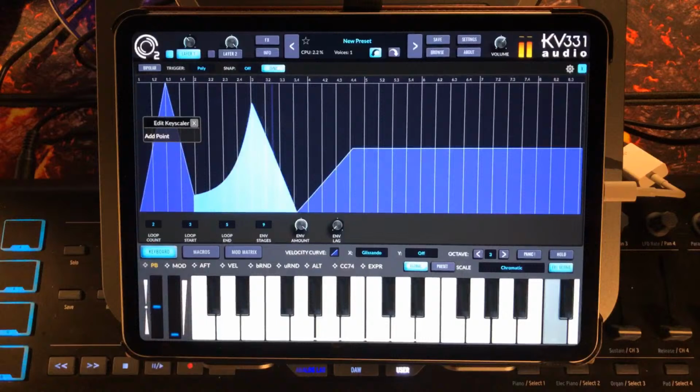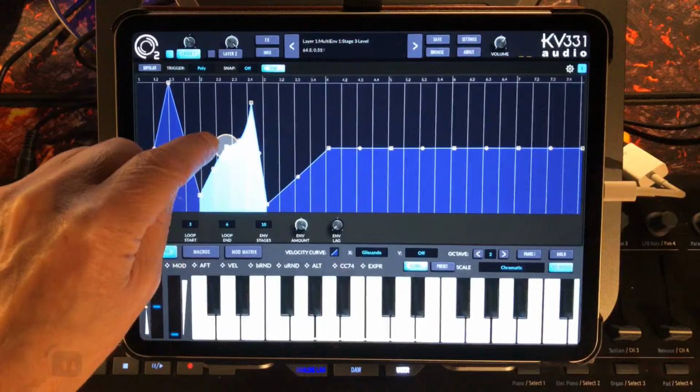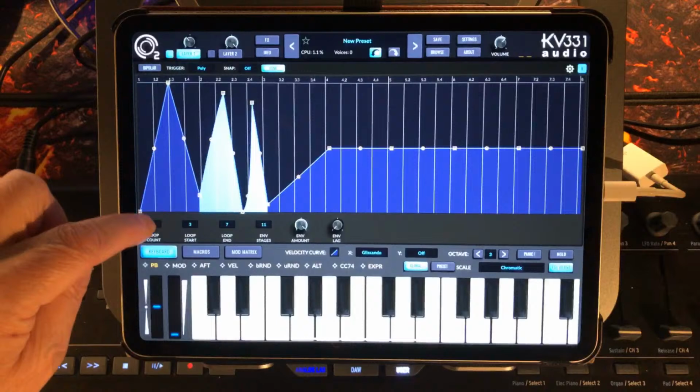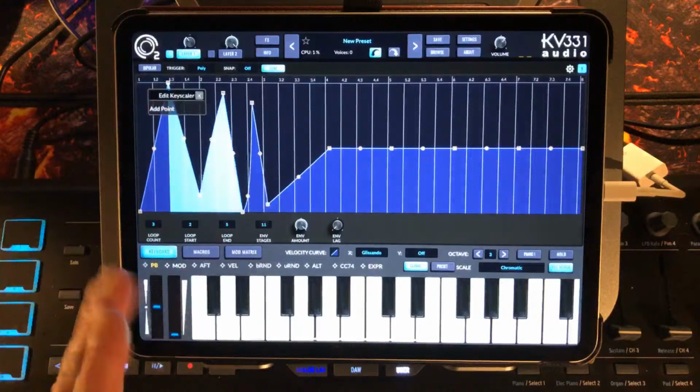Okay, so let's make this a little bit more interesting. Let's add a point here, and let's drag this. These are velocity curves. So let's add another point here. Let's pull this up, and let's have our loop count be something like four, and let's have the loop end be five. And let's have our loop start be 0.2. So you can see them changing.